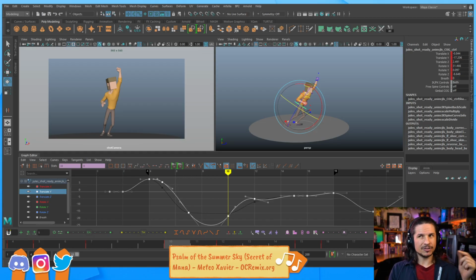So it kind of contradicts a little bit of what I was saying earlier, where you always want to set a key on everything, but that's a later phase thing. At the start, when you're first blocking things in, always key everything. Otherwise, you're going to get some weirdness.